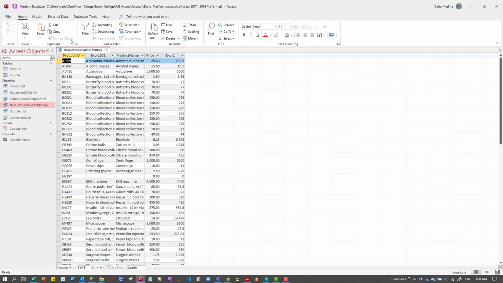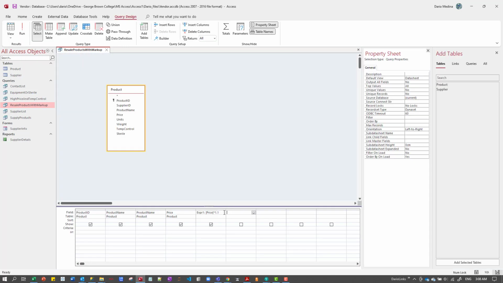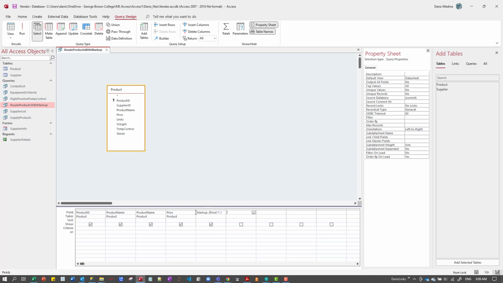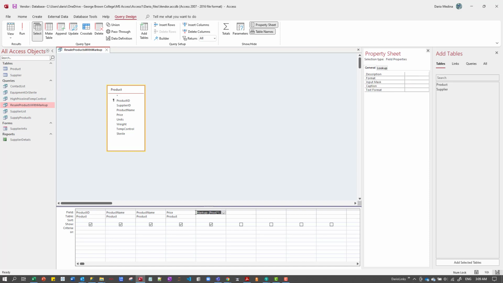But we have to change this value, right? So the heading. Let's go back to our design view, and what you have to do is really replace this expr1 by the markup value, which is stated in the instructions, right? Calculated field name markup, okay? Markup that, okay. And now we do have that, right? So now it's set the caption property to markup.